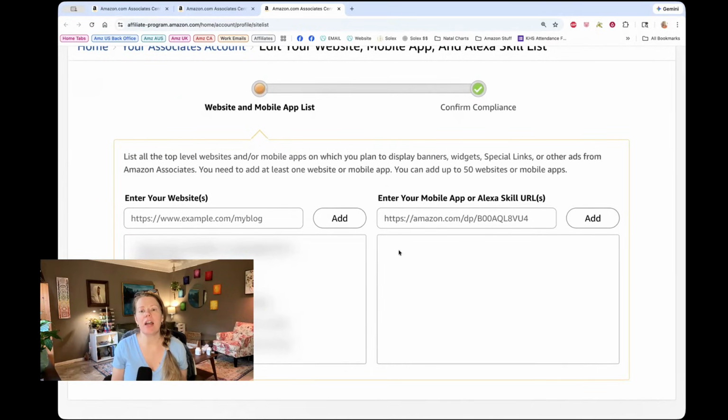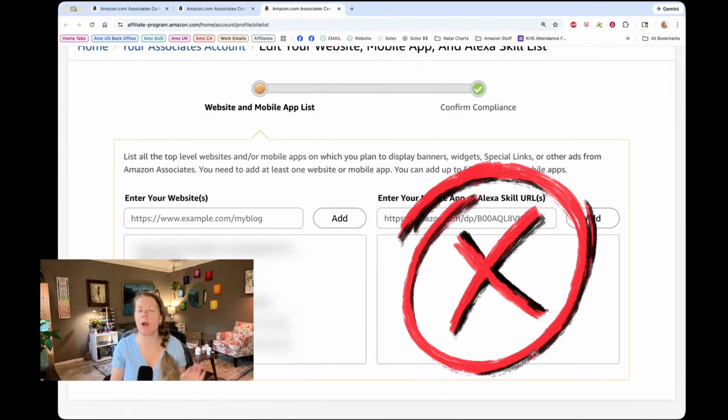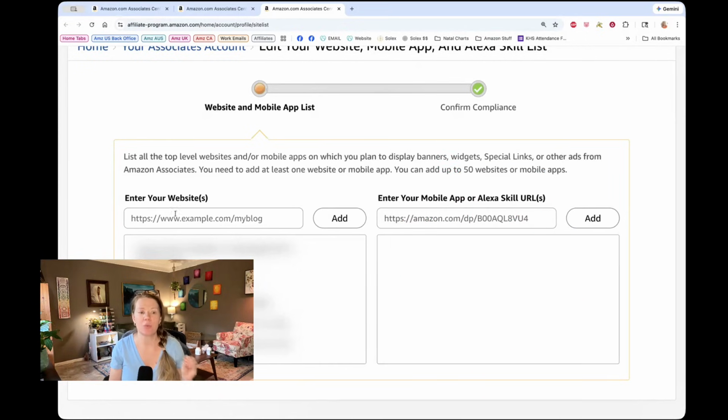Now, this site, unless you are creating a mobile app or you are building an Alexa skill, which is basically training Alexa for people to order through your thing, for most of us, this does not apply. So you're going to skip this one on the right. Don't worry about that one. It's this right here. Enter your websites. This is where you're going to want to enter your website URLs.